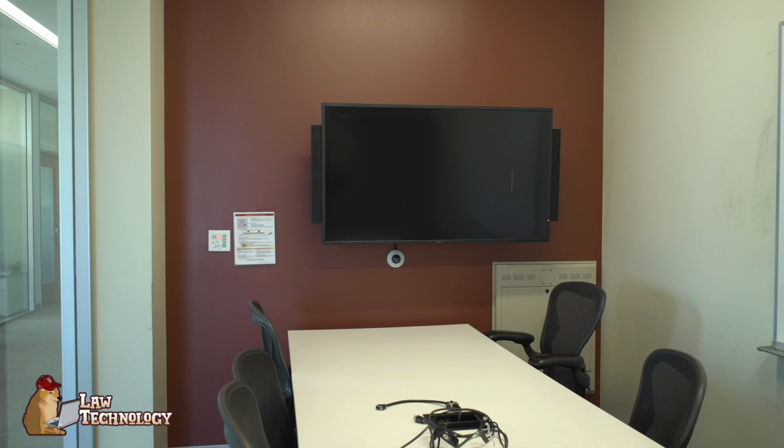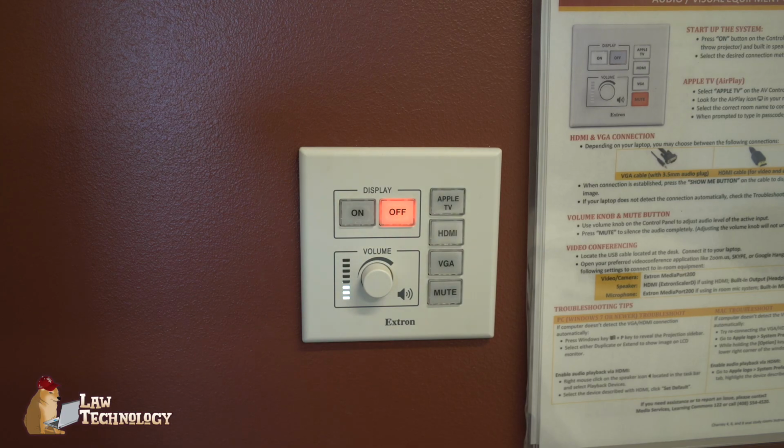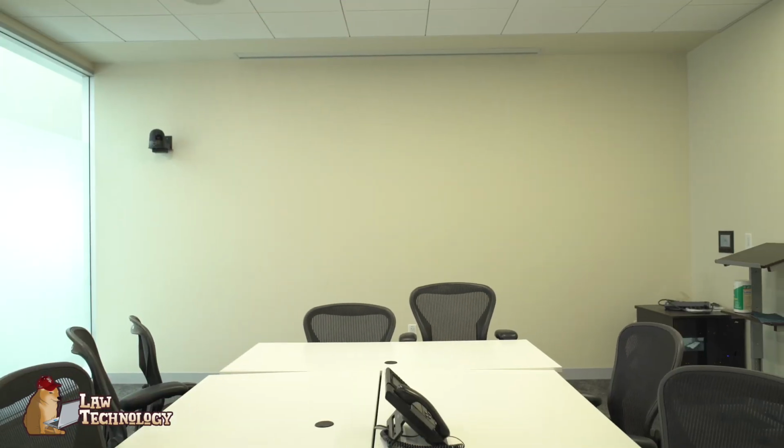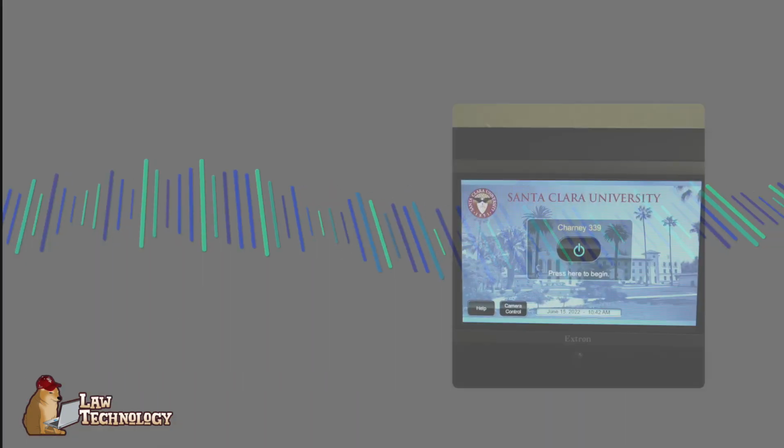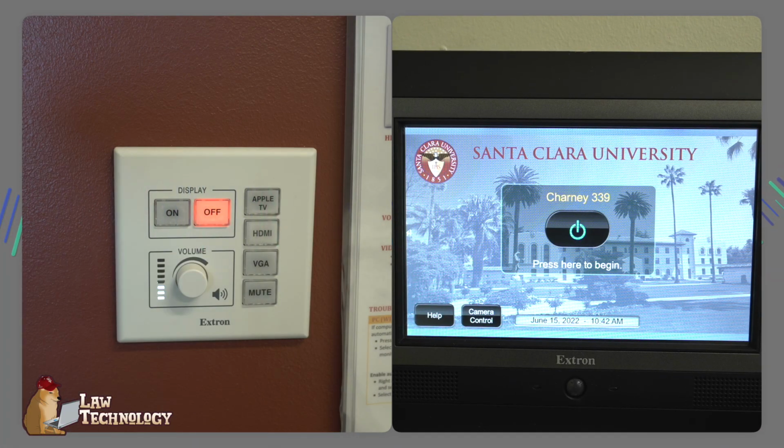I'm going to show you how to use the control panel in the Charney conference rooms. Depending on the classroom, you're either going to have this control panel, or if you're in this classroom, you'll have a control panel that looks like this. Both have similar functions, so it shouldn't be confusing.